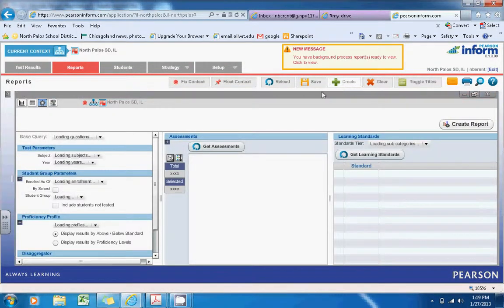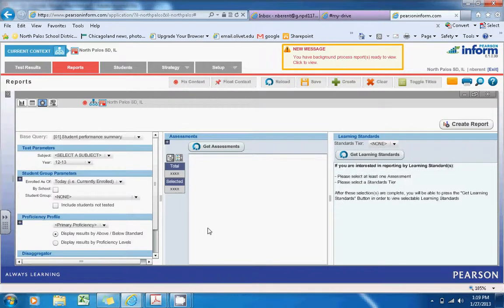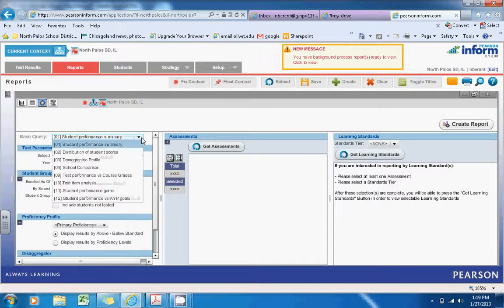A window will appear with 3 boxes. When building a report, always move from left to right, completing all of the parameters in these 3 boxes before creating your report. Let's start with the first box here on the left, your base query. Here in this drop-down, you have a number of different report types to choose from. The one that you will probably use most commonly is the Student Performance Summary report. However, you can choose any one of these to see different types of information.